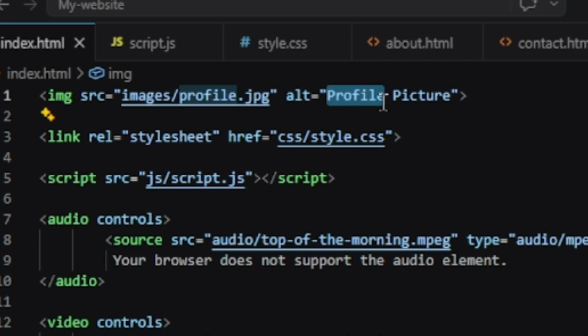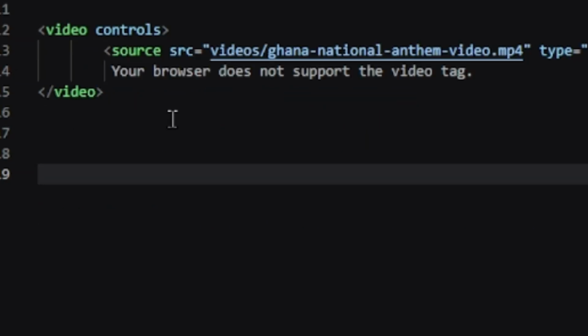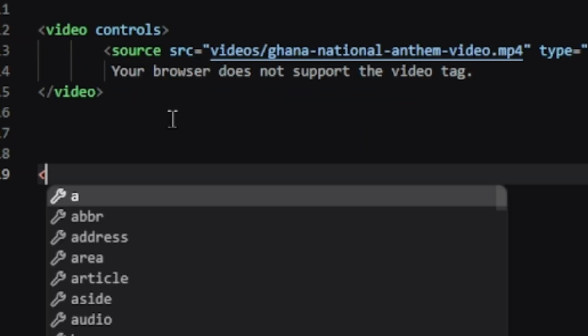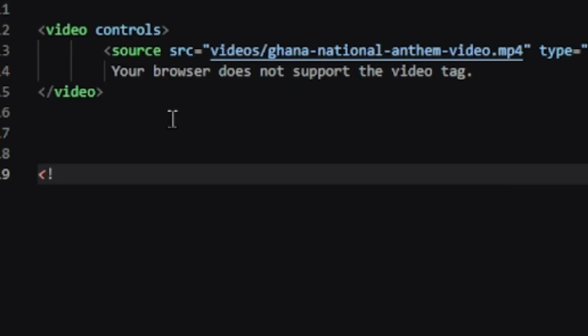Now let's look at the fifth one. Comment your code. We talked about comments. Use comments to explain different sections of your web page. So let me write another comment, maybe you might forget. So here is a comment. Let's say this is the header section. So this was a comment.